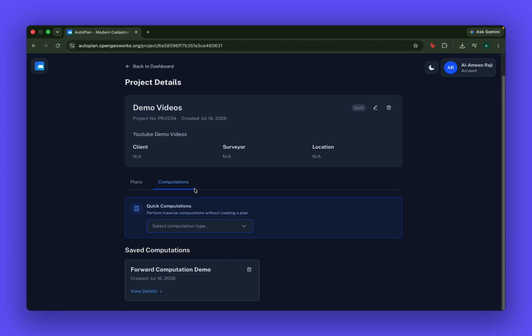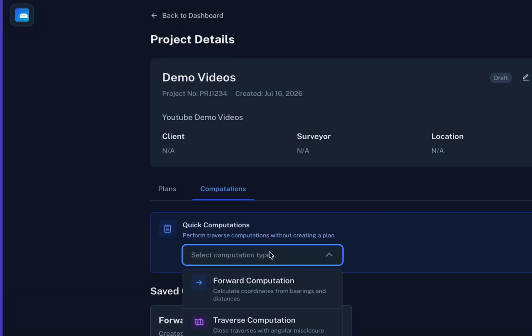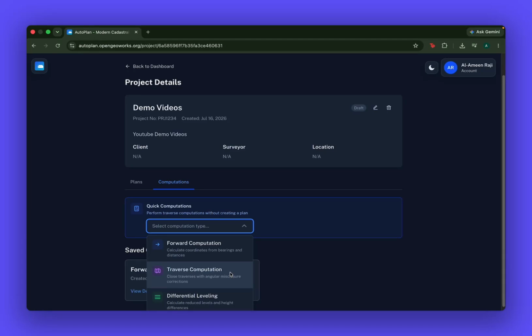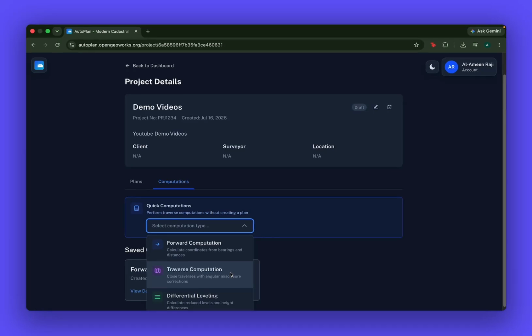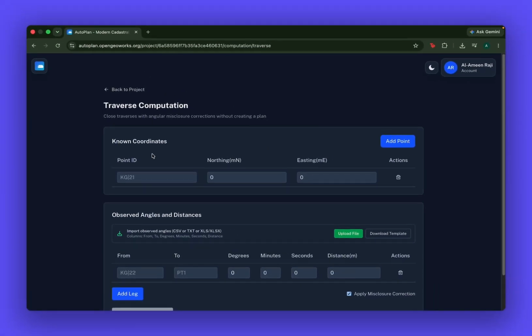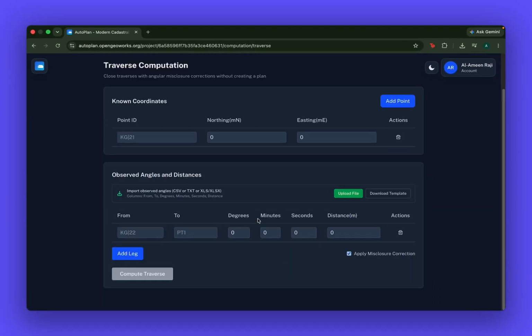So it's quite straightforward. From your project details, you go to computations, you click on the drop down, and click on traverse computation. Traverse computation is basically needed when you have your known points, right? You have your known coordinates of certain points, and you want to compute the coordinates of other points given the observed angle from your known points.